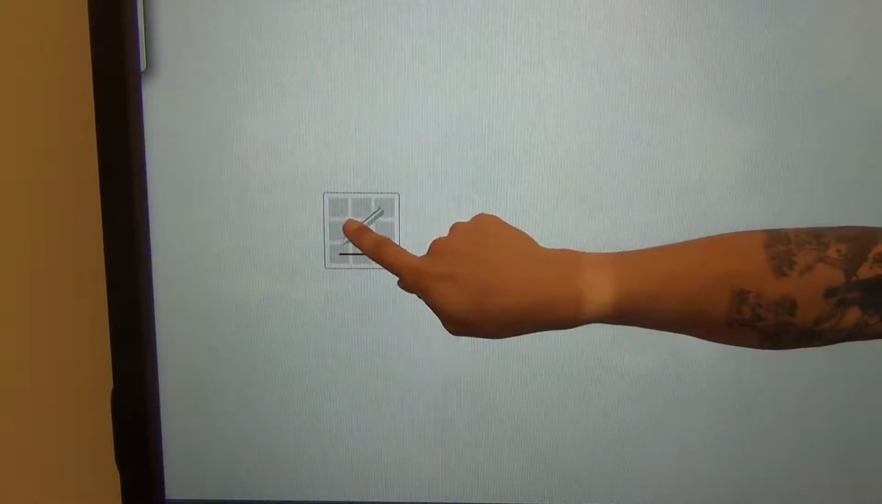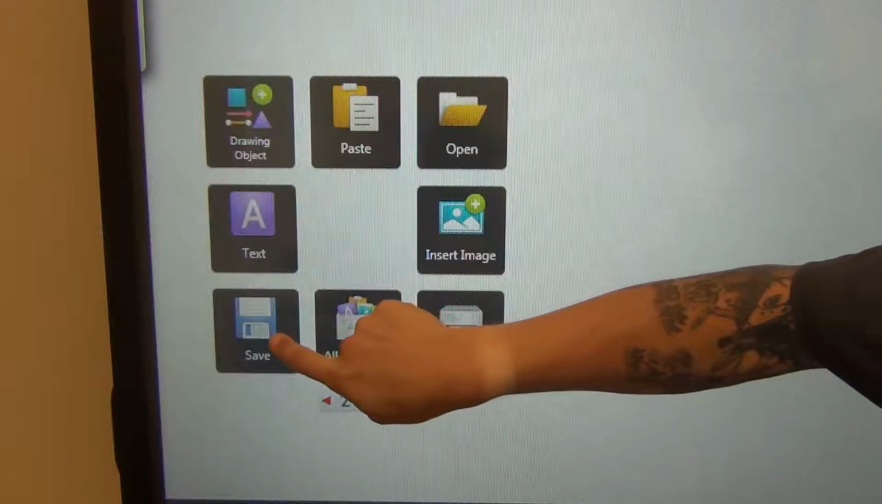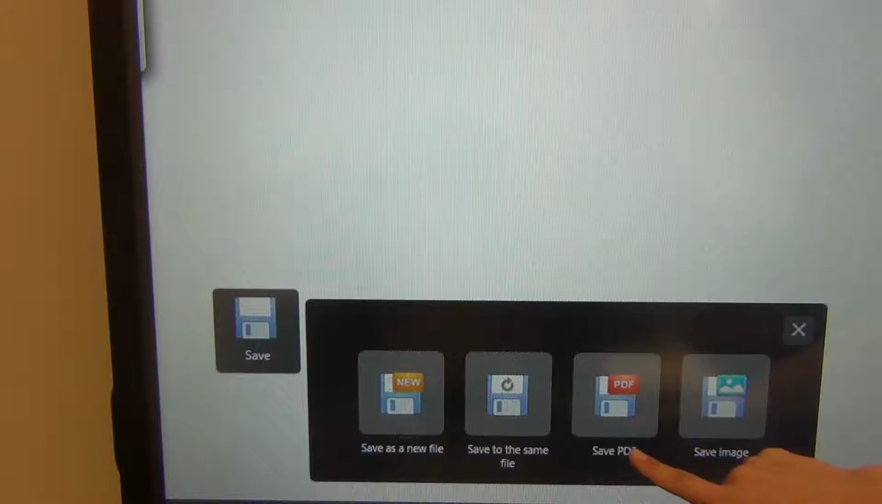To save your whiteboard materials, expand the menu by tapping your pen tool selector, navigate to the second page of the menu, and press save. This can then be saved to a PDF or image file to any flash drive you have inserted into the mini PC installed behind the screen.